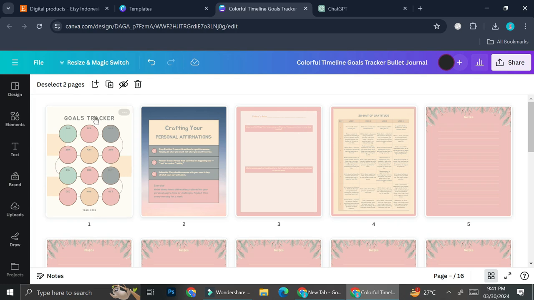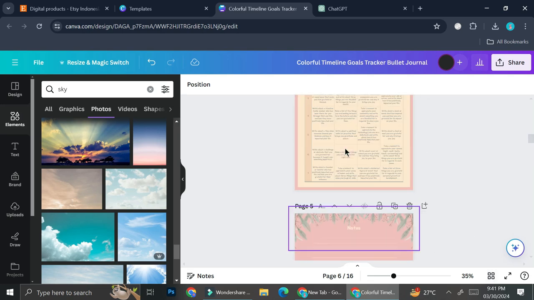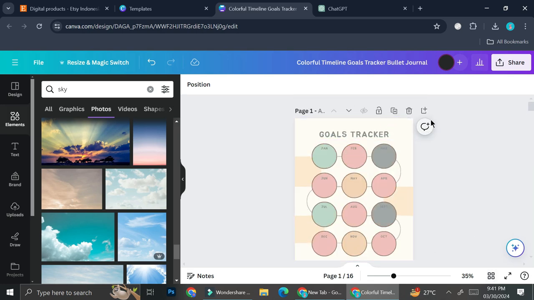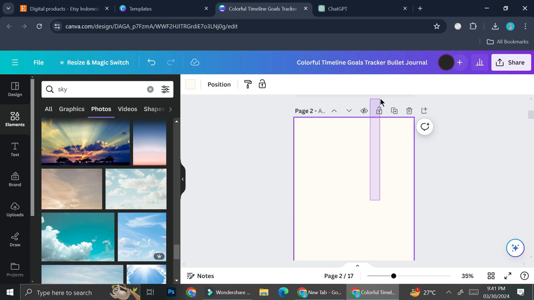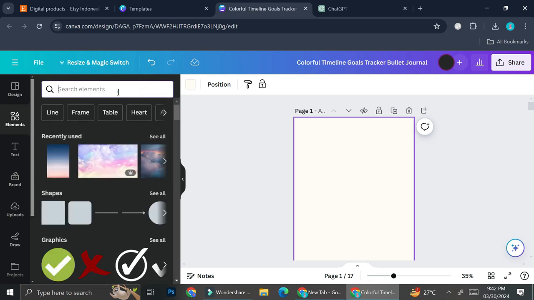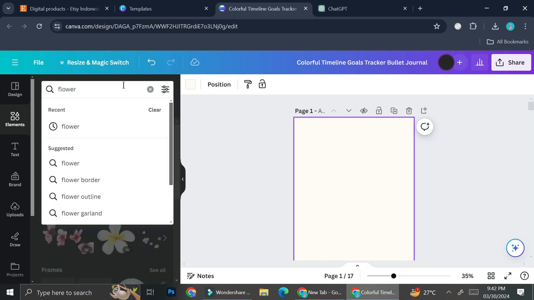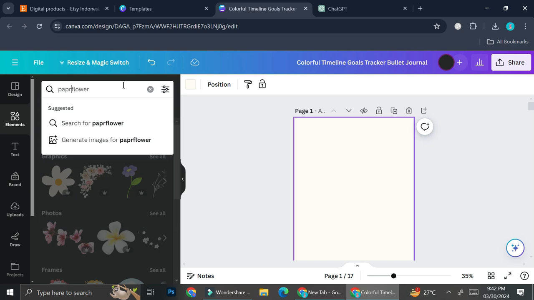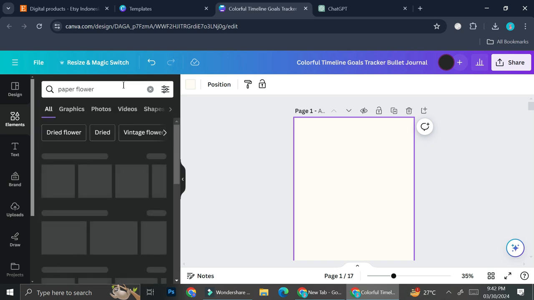Now, there is still one more page that is missing, which is the front cover of our journal. So I'm going to go back to the normal view right here, and I'm going to create a cover for my journal. I'm going to add a page, move it to the very first place, and try to find a picture or maybe an element. I'm just going to try to find, let's say, a flower element, maybe paper flower.